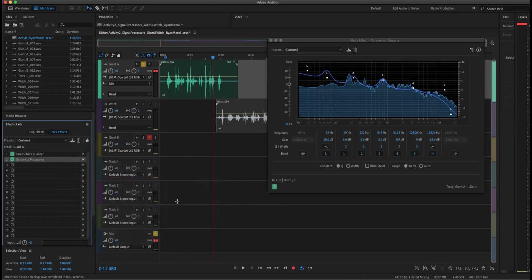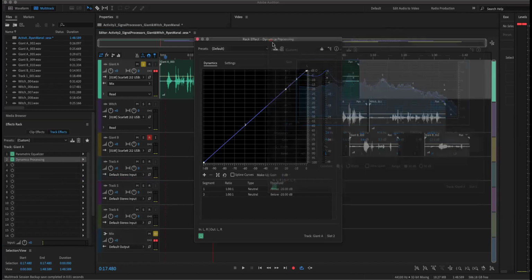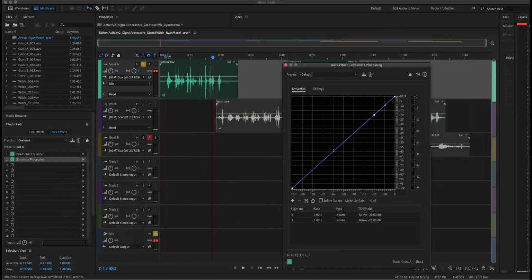We can try this dynamic processing. Let's analyze it. So dito siguro mas pakapalin pa natin.